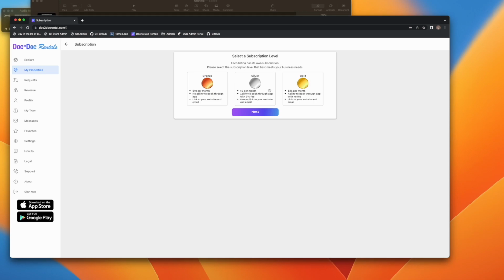So the silver, this is similar to Airbnb or VRBO. This is for short-term rentals, really. Basically, you post it for free, and it has the ability to book through the app for a 3% host fee, and you cannot link externally to your public contact or your website. So it keeps you within the app and people renting within the app, and we collect a fee.